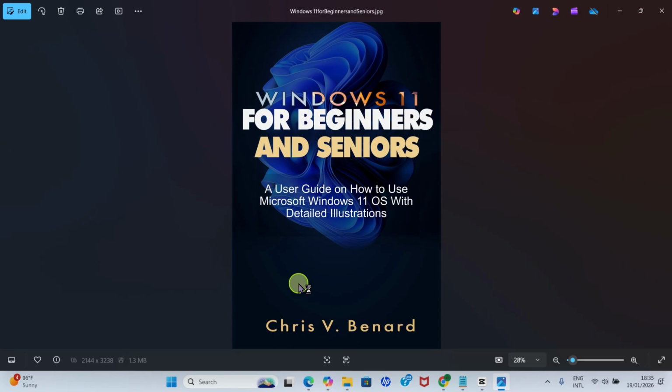So the first thing is to create a 3D mockup of this design so that it will look like a real picture of a printed book. And then from there we take other steps.